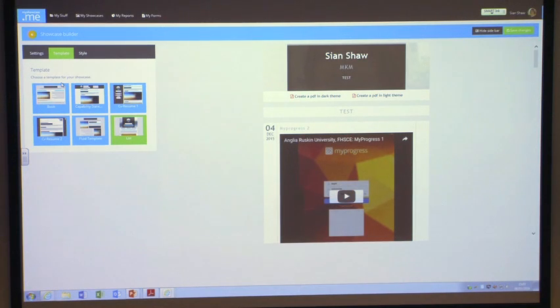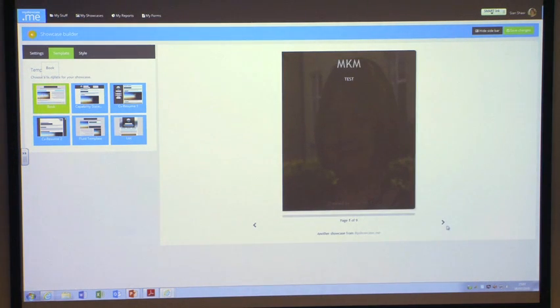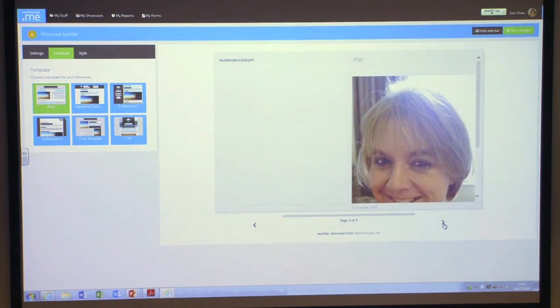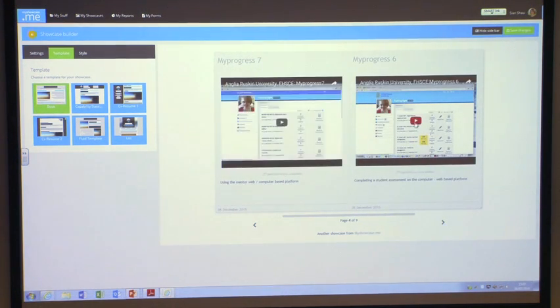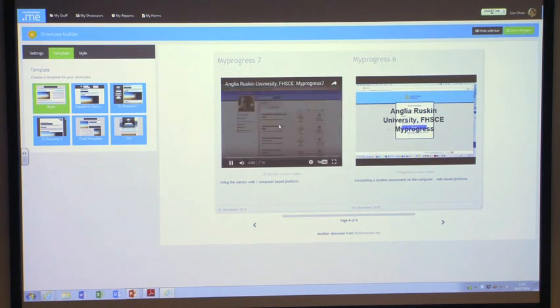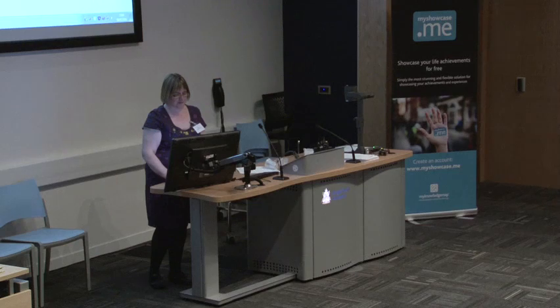So you can decide that you want it to look like a book. I quite like the book because it flicks over. So it creates a nice little book. And what's really nice about this is, if you've got anything digital in it, it actually plays it. So if you've got a PowerPoint, it will play it for you as you go along. If you've got video in, it will actually play it, which is where normal portfolios can't be dynamic.